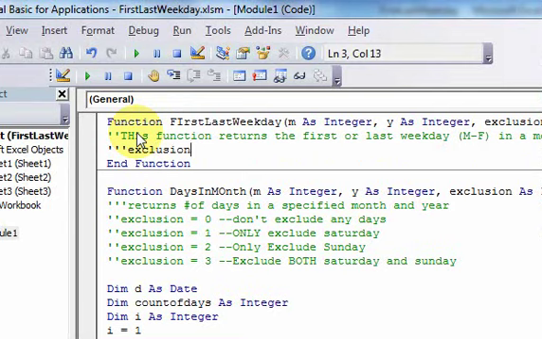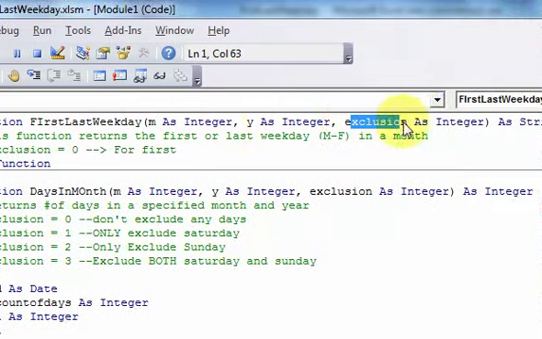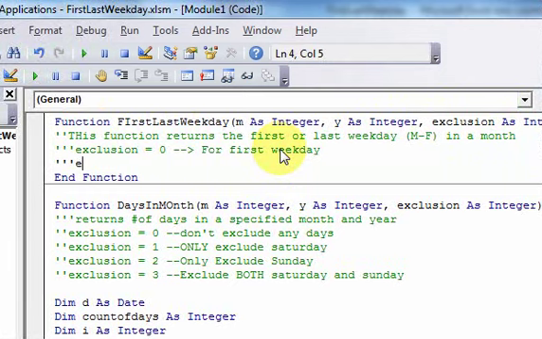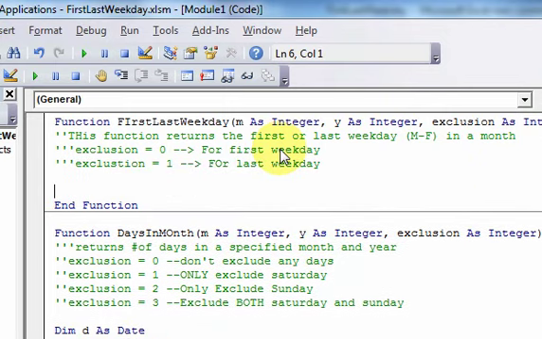This exclusion parameter that we have, exclusion equals 0. Well, that equals for the first day. So if someone passes in 0 to this parameter, then we're going to take that to mean that they want the first weekday. And exclusion equals 1 means they're going to get the last weekday. Okay, so now we can start writing.